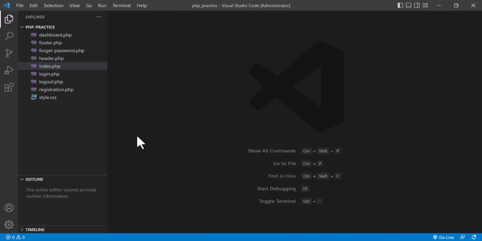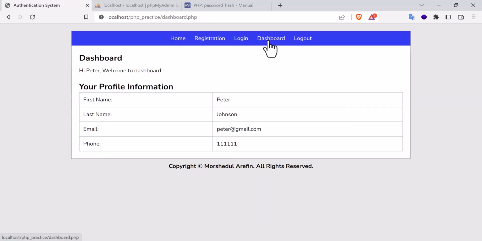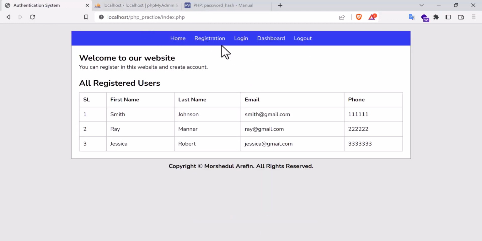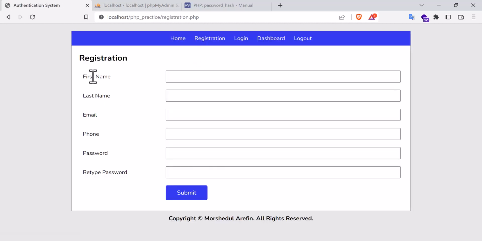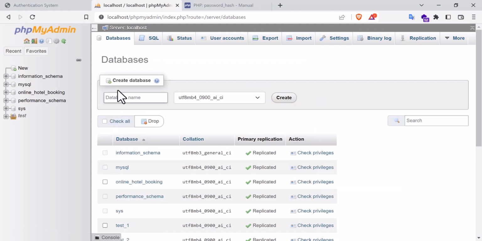I am going to close everything, and if you refresh, you see that everything is working. This is login, this is registration, this is home, etc. As this will be a user, you see that there is a first name, last name, email, phone, password. So I am going to create here a database for my project. Here I can give the name of the database, authentication PHP.